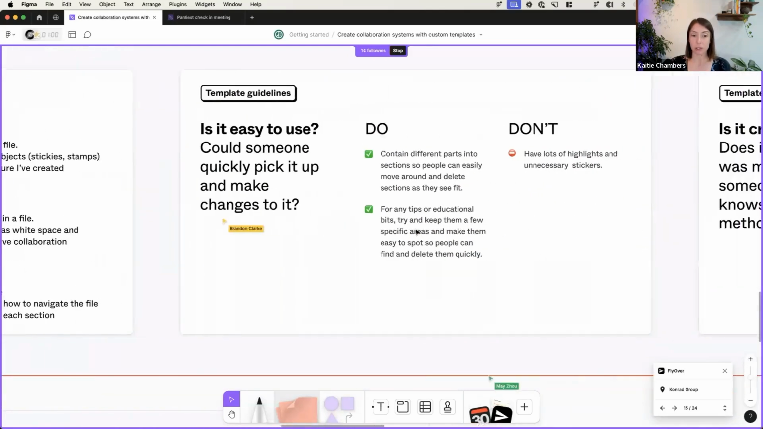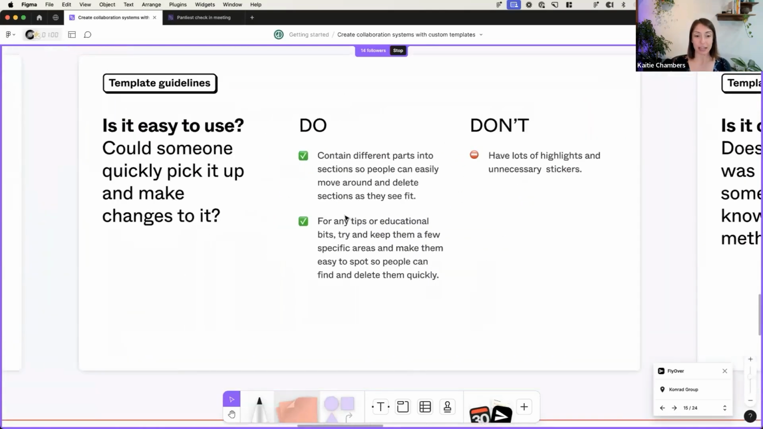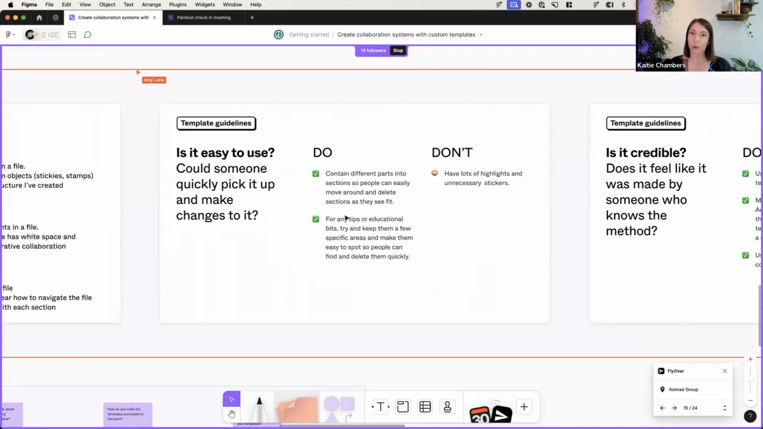We also have some do's and don'ts for you. Is it easy to use? In this, we recommend building things into different sections. We've been using sections throughout today's webinar to create the flow and sequence of content. Sections you can find in the bottom toolbar here or with the keyboard shortcut Shift S. And again, in your template, we recommend grouping things into sections to help people easily remove parts of the file or move things around if they need to.